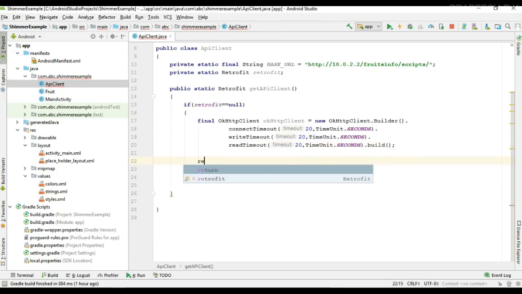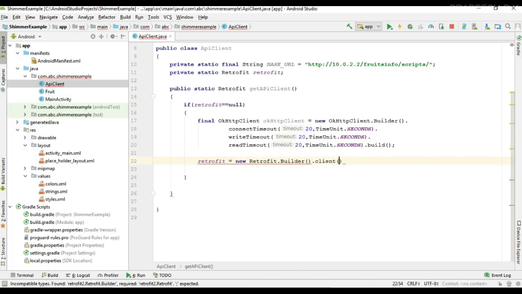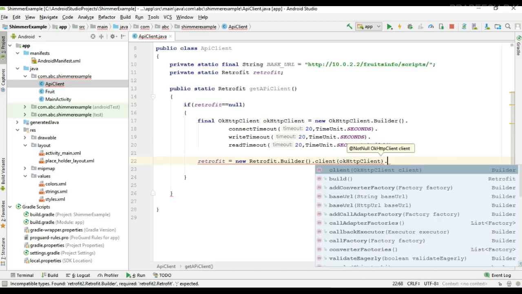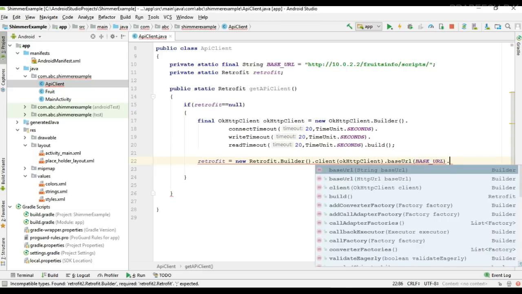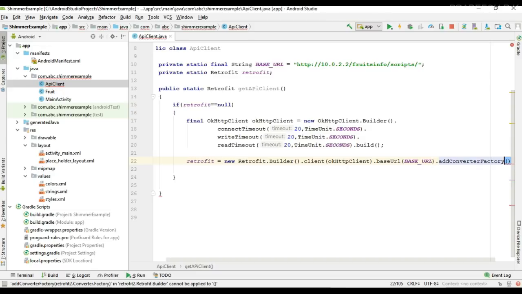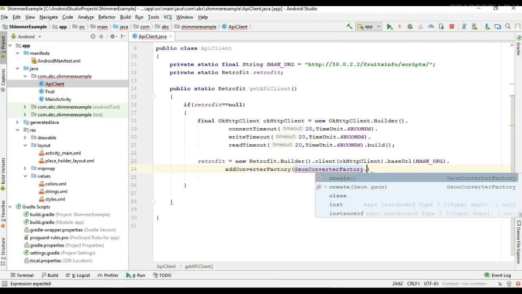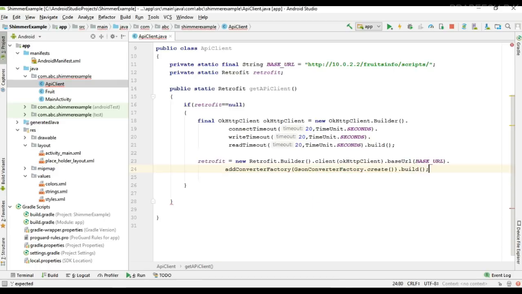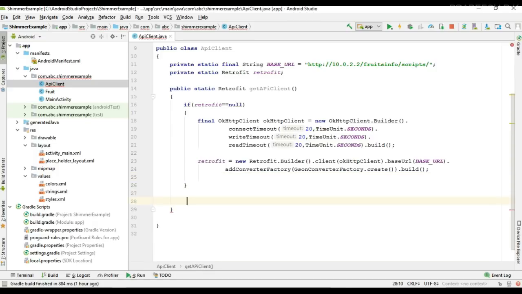Okay, so now we can initialize the Retrofit API. New Retrofit.Builder, specify the client, it is the OkHttp client. Now specify the base URL. Now specify the converter factory. Here it is the JSON converter factory. And finally build it. And finally we have to return the instance of Retrofit from this method.